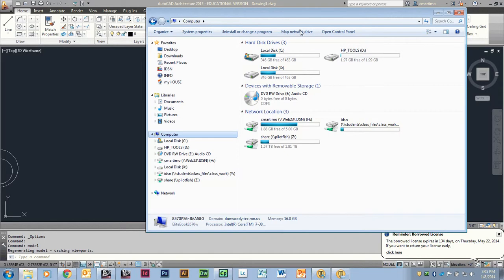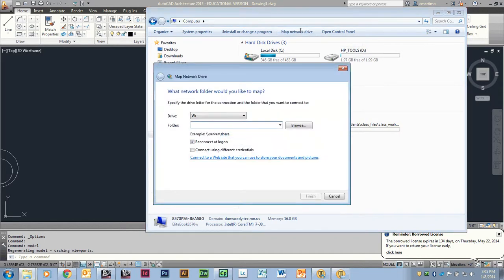You're then going to go to Map Network Drive, and under Map Network Drive you're going to type /pilotfish/class_work. And you're going to type it in just like that. Remember, / is the one that's above enter, so you want your slashes to go the same direction that my slashes are going here. And then you're just going to say finish.